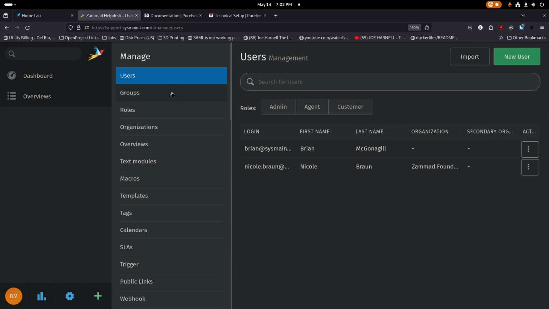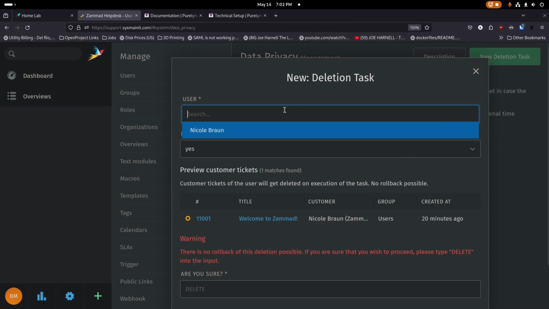You've got user management, so you can add more users, okay? So right here, you can see that we've got Nicole, somebody. I don't know why she's in here. She's the founder of Zammad, okay. I can just delete Nicole. I don't need her to be here.